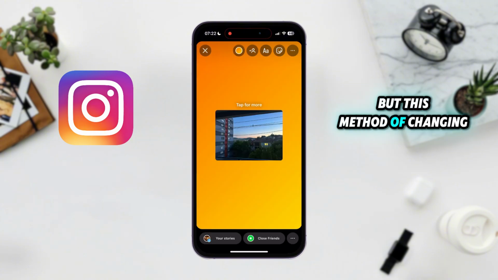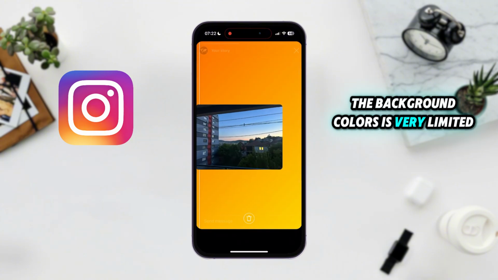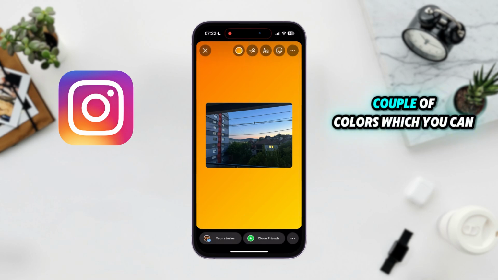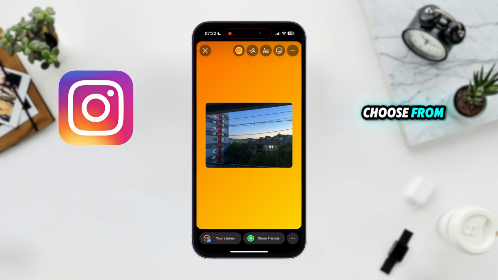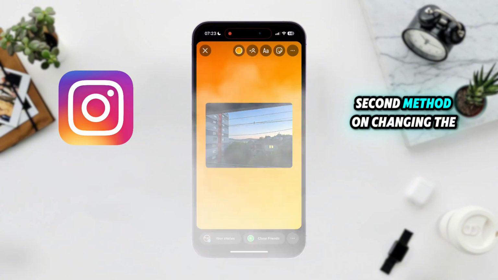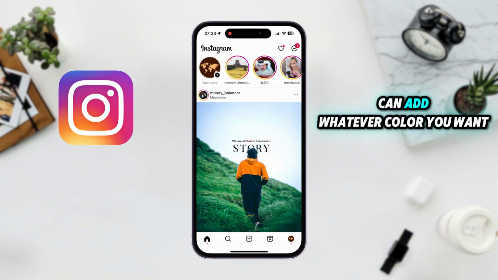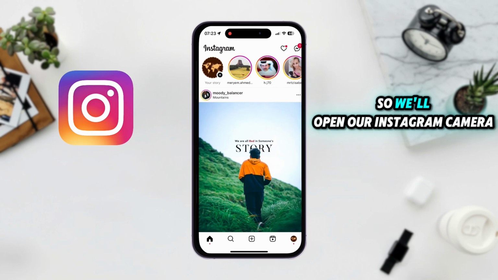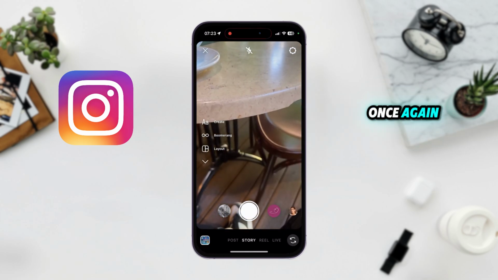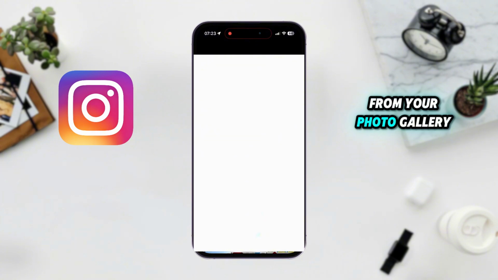But this method of changing the background colors is very limited, because you have only a couple of colors which you can choose from. But I'm gonna show you a second method on changing the background color. And with this method, you can add whatever color you want. So we'll open our Instagram camera once again, and just select a photo from your photo gallery.